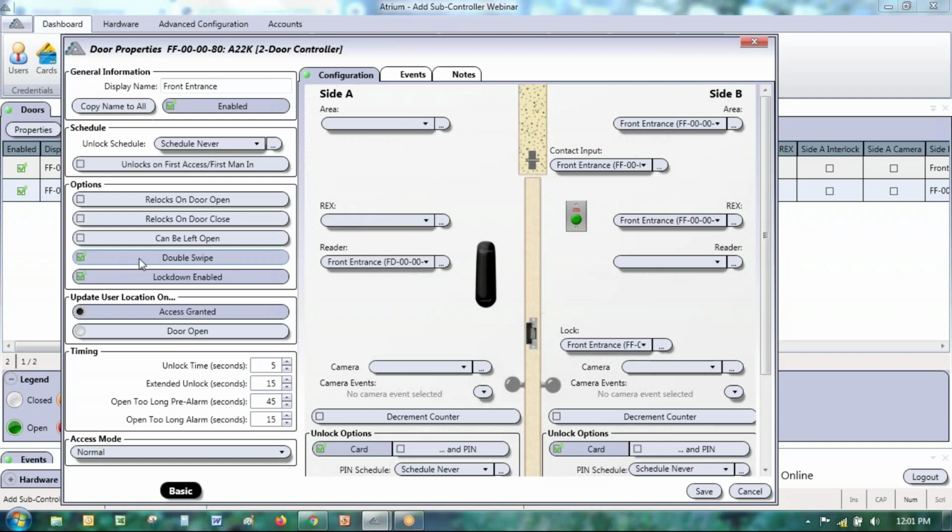Now, the other cards in the system that are just accessing that door on a normal daily basis, even if they swipe their card twice, it's only the cards that have the option enabled that will be able to pursue the whole concept of arming and disarming the alarm system.